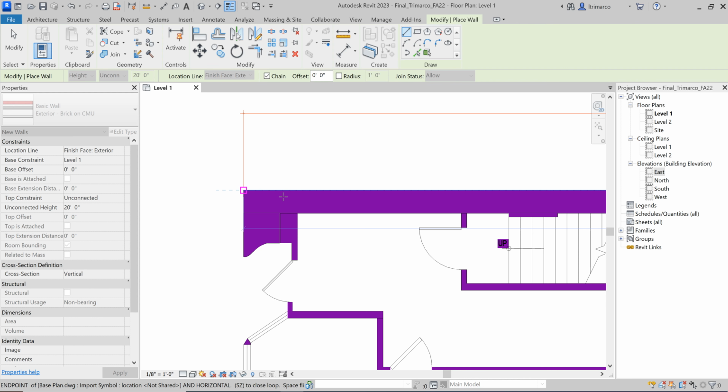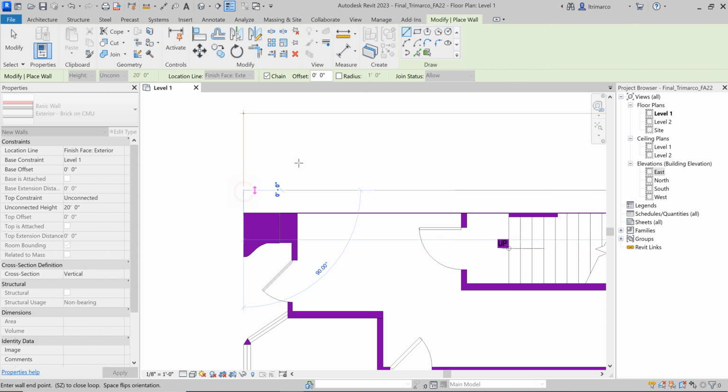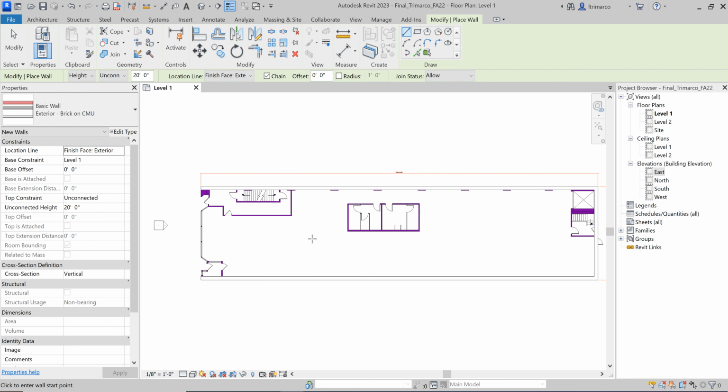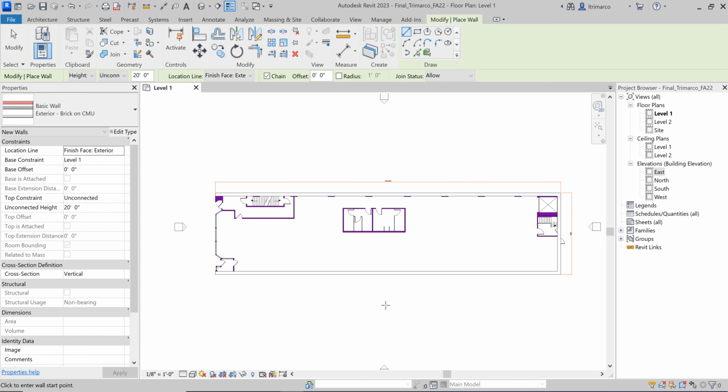In this scenario, I'm literally getting to the corner, and notice the first object snap is this double arrow. But if you wait or move your cursor just a little bit, endpoint will pop up. Wonderful. And I'm going to hit escape. So those are those three walls. And again, you can see all of a sudden my Revit file in 2D is changing.